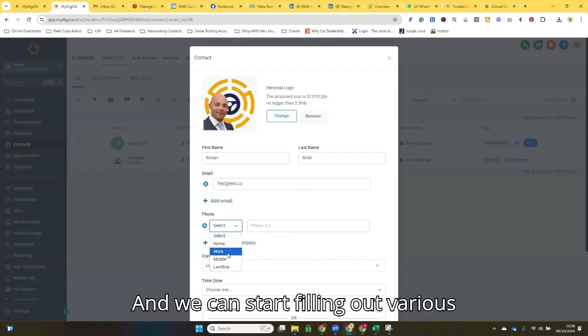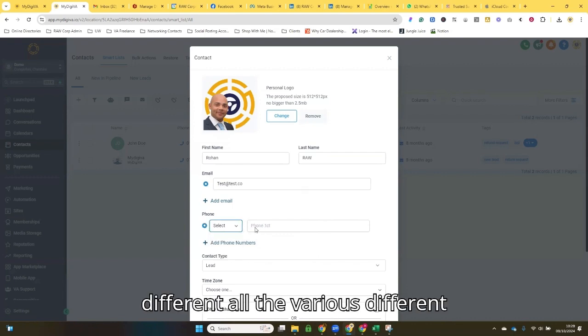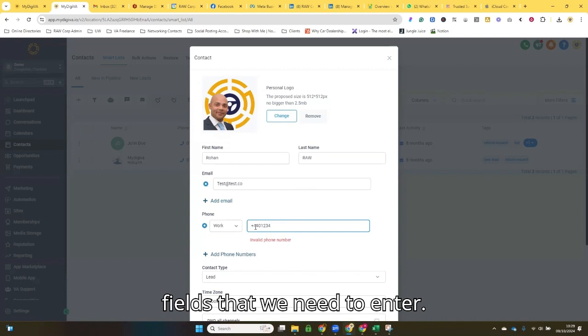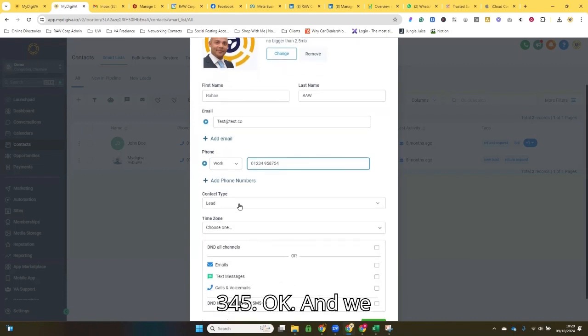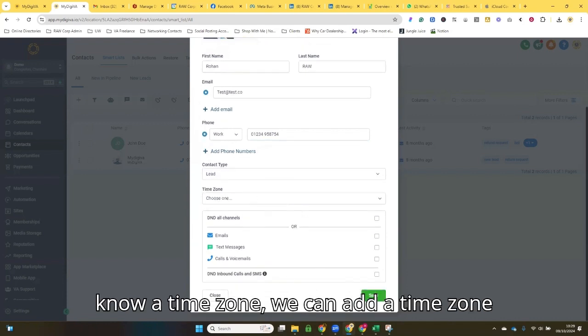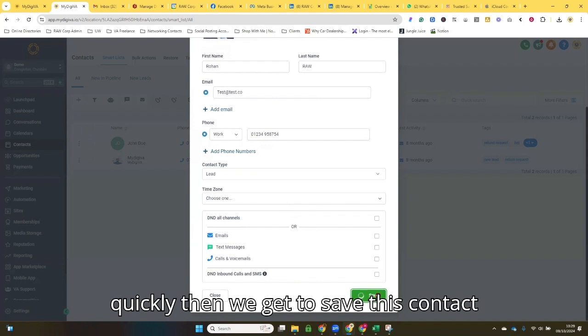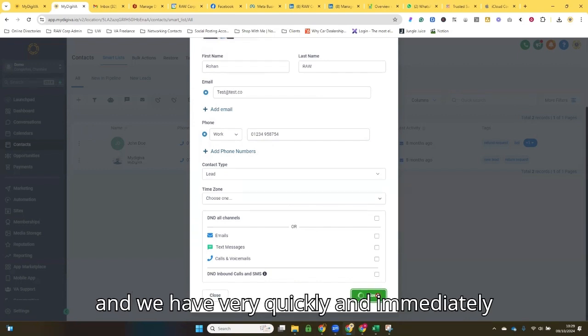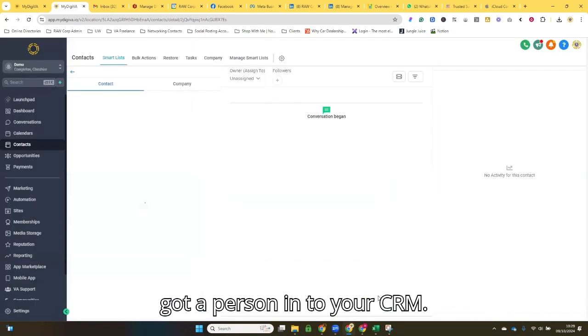And we can start filling out all the various different fields that we need to enter. Okay, and we can say, is it a customer, is it a lead? If we know a time zone, we can add a time zone. And what we're going to do there very quickly, then we get to save this contact, and we have very quickly and immediately got a person into your CRM.